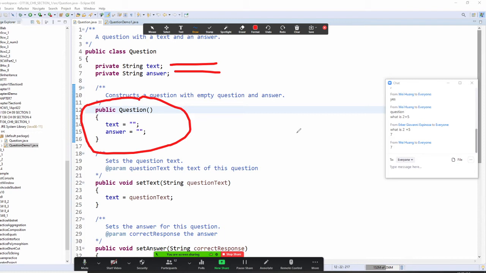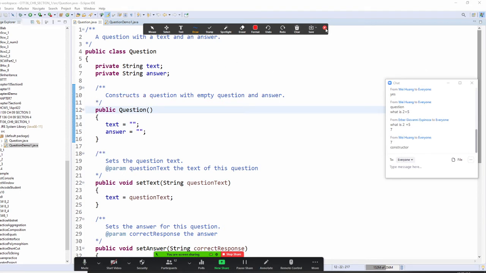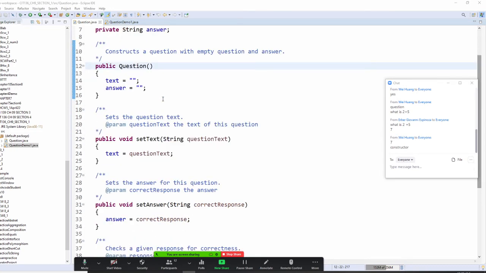So this special method, number one, you notice it has exactly the same name as your class. My class is called Question, so this special method is also called Question. And this special method doesn't have a return data type. This special method also has a special name. Can anyone tell me what we call this special method? Constructor. Thank you. Constructor. So this is our constructor.